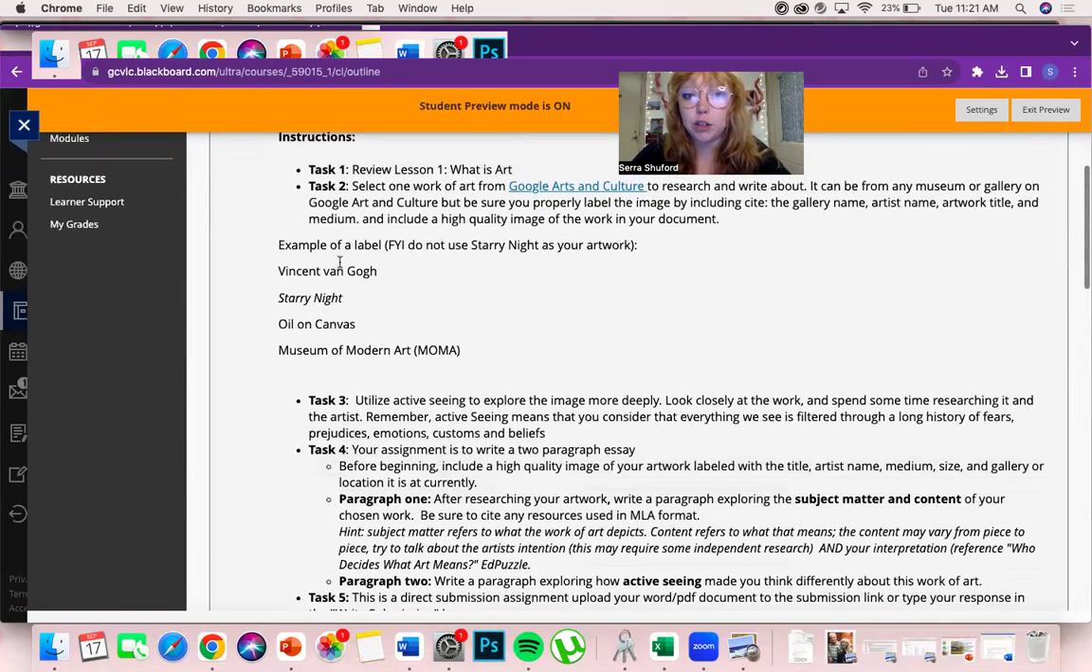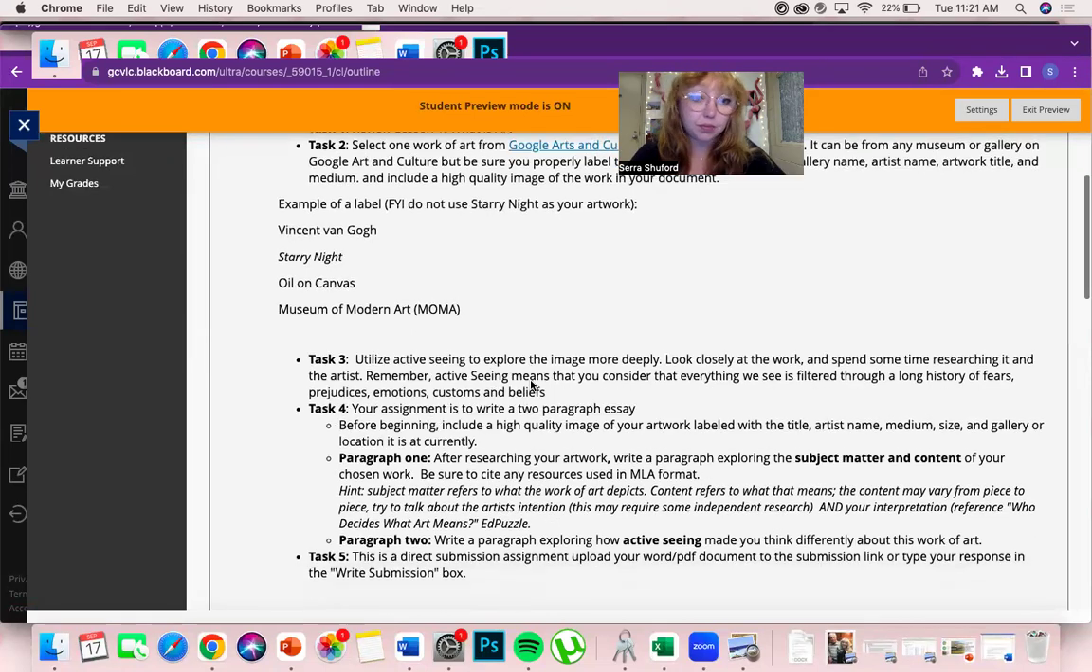So if you want, when you do the label, and again, FYI, do not use Starry Night. This is how you're going to set up your label underneath your image. So make sure that this label right here is under the image. Just put your artist's name, the title, and I would prefer you put it in italics. That's just the professional way to cite an artwork. Put the medium, oil on canvas, and where the piece is located. And just so you know, whatever the museum is that you've clicked on to find the artwork in, that is where it's located.